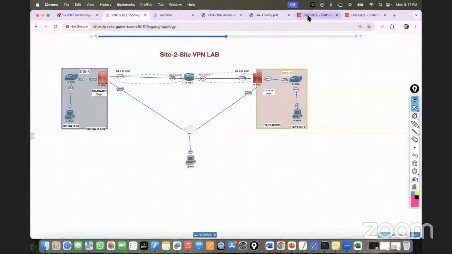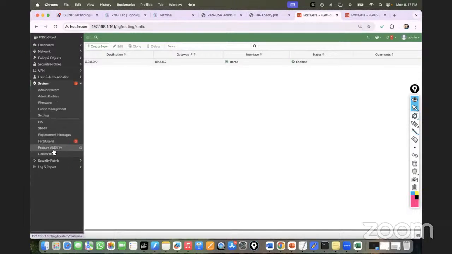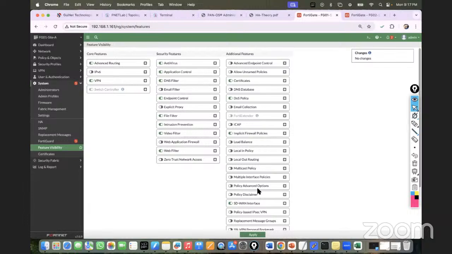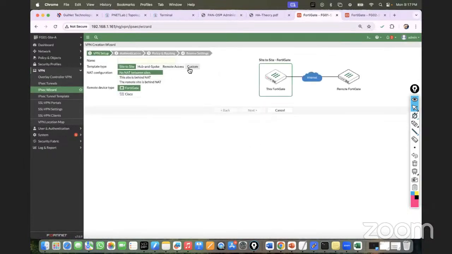So what is the first step? As I mentioned, we just have to go to the VPN. This time, I'm not enabling the feature visibility for the policy-based VPN. I'm just going with the normal route-based VPN, so this should be disabled. Under the VPN, I'll create a tunnel. Previous time we used the site-to-site template, and based on the template we created the tunnels, and it was so quick. My tunnel was automatically created, my routing was automatically created, my policy was automatically created.